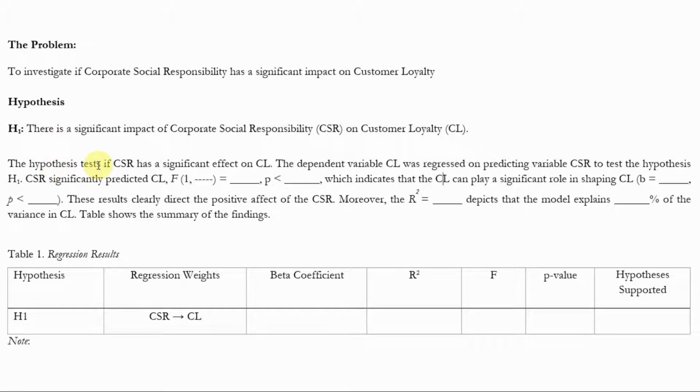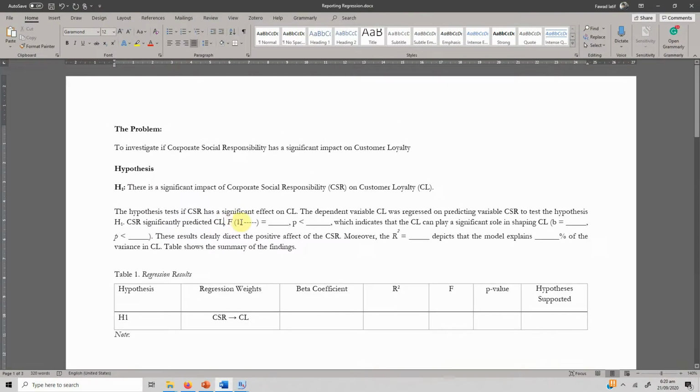The hypothesis tests if CSR has a significant impact on customer loyalty. So first, you describe what the hypothesis does. Next, the dependent variable, customer loyalty, was regressed on the predicting variable CSR, the abbreviation or complete form being here, to test the hypothesis H1. CSR significantly predicted CL. So CSR significantly predicted customer loyalty.